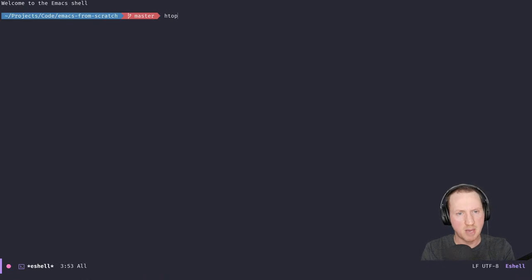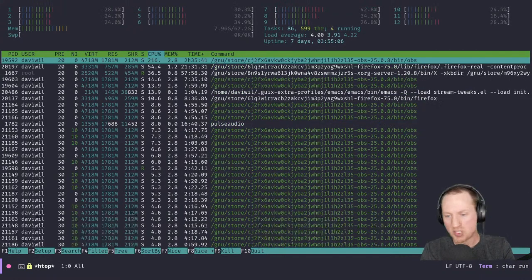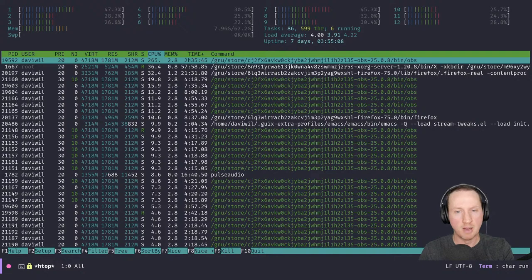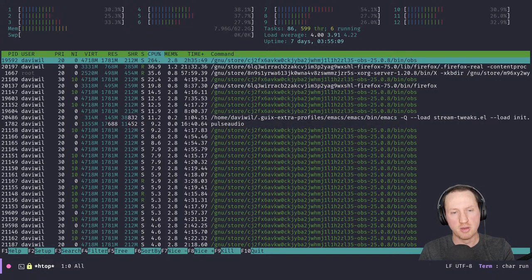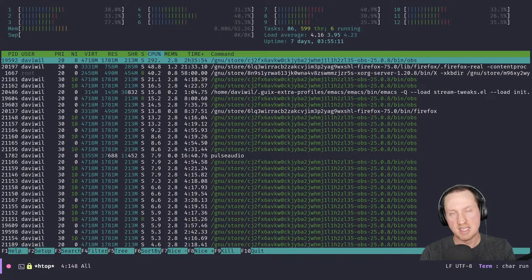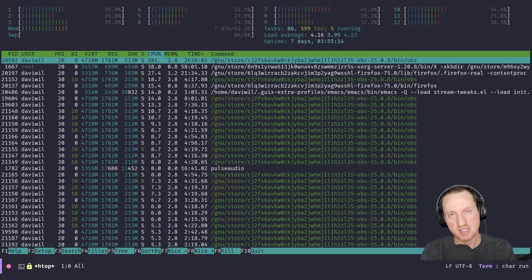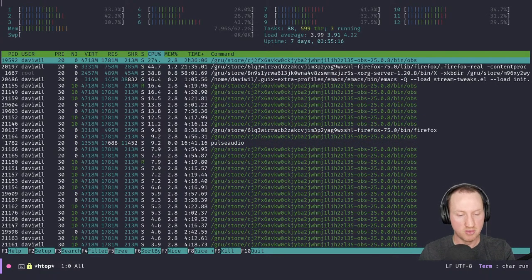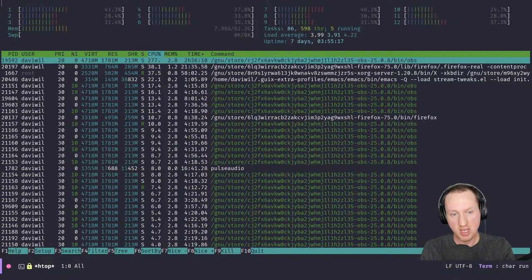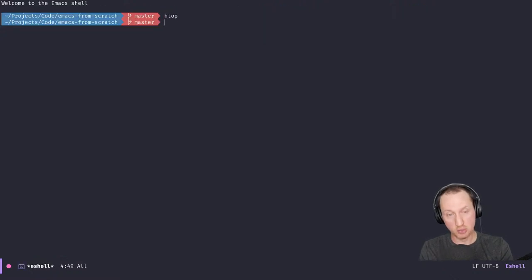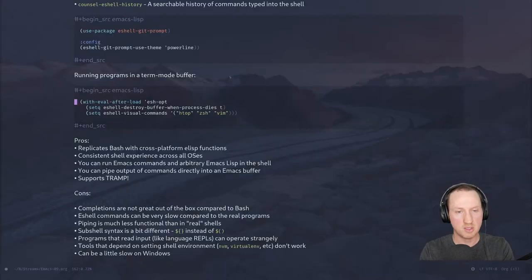So I'm going to run htop here. And then what we see is that it runs it in term mode. So that is a lot better than trying to run it in eshell and then it not working at all, because eshell is not a terminal emulator. So you have certain commands that you want to run that may not work in eshell, you can do this. SSH could be one of those as well, because SSH sometimes doesn't work very well in eshell. So you can use that as a visual command as well. It'll pop open into a term buffer instead. So that could be useful.